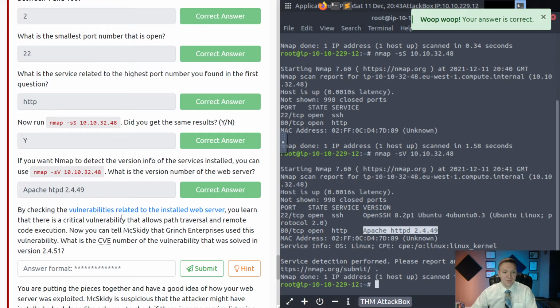By checking the vulnerabilities related to the installed web server, you learn that there is a critical vulnerability that allows path traversal and remote code execution. Now you can tell McSkitty that Grinch Enterprises used this vulnerability. What is the CVE number of the vulnerability that was solved in version 2.4.51?